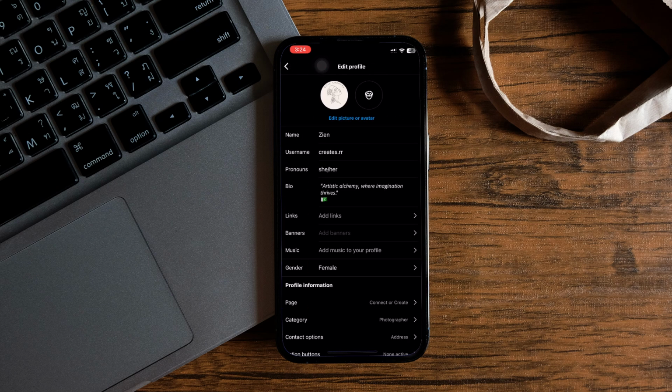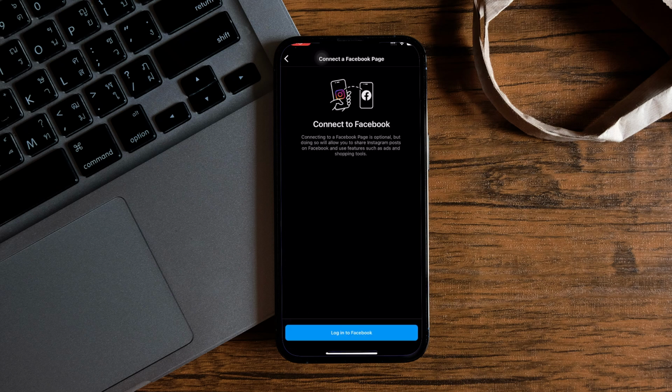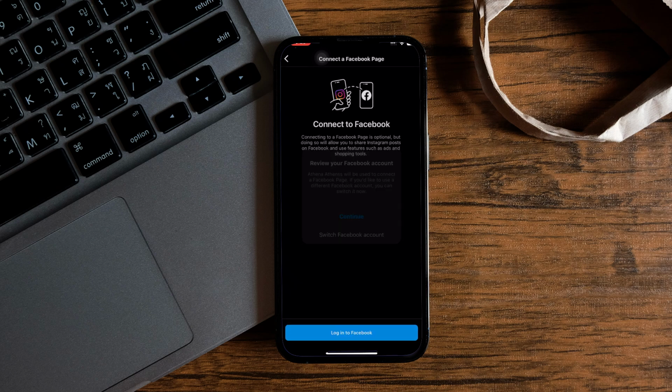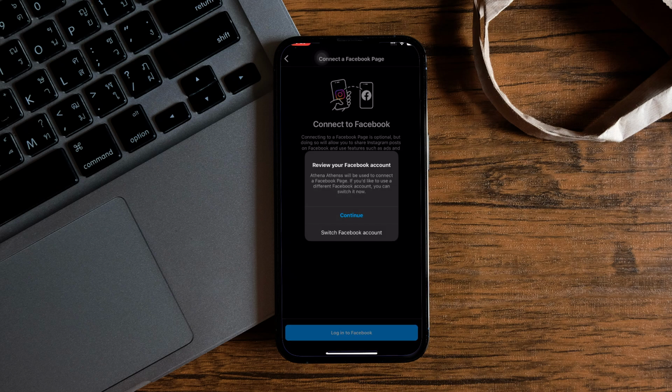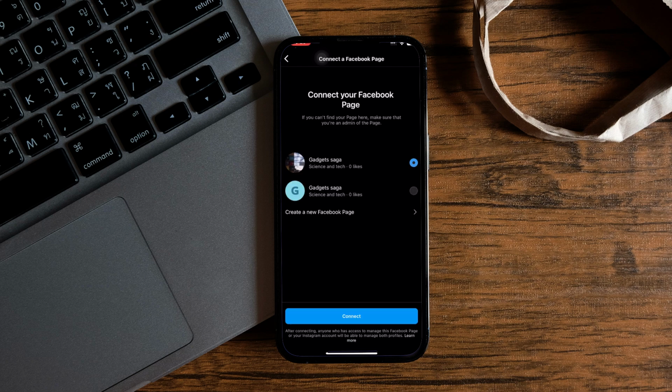Now, you will see the option to connect a Facebook page. Tap Log into Facebook. If you are not already logged into your Facebook account, enter your credentials and log in. After logging in, select the Facebook page that you want to connect to Instagram and tap Connect.